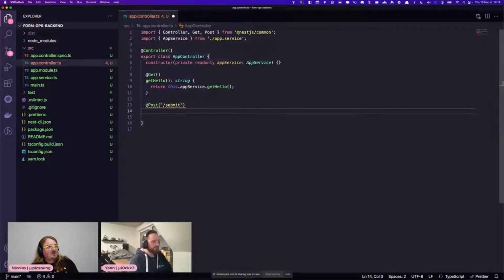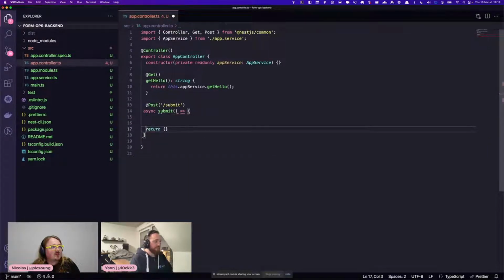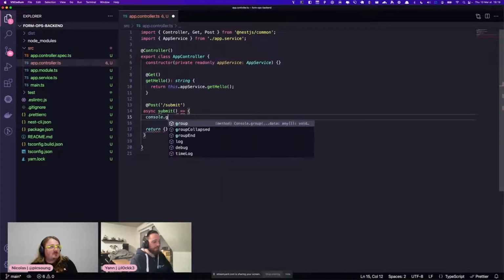Why not? And here we will declare a new handler, submit. This I will fill later. And right now, let's return an empty response, and we will just try to see what we get from Typeform, so we can console.log.